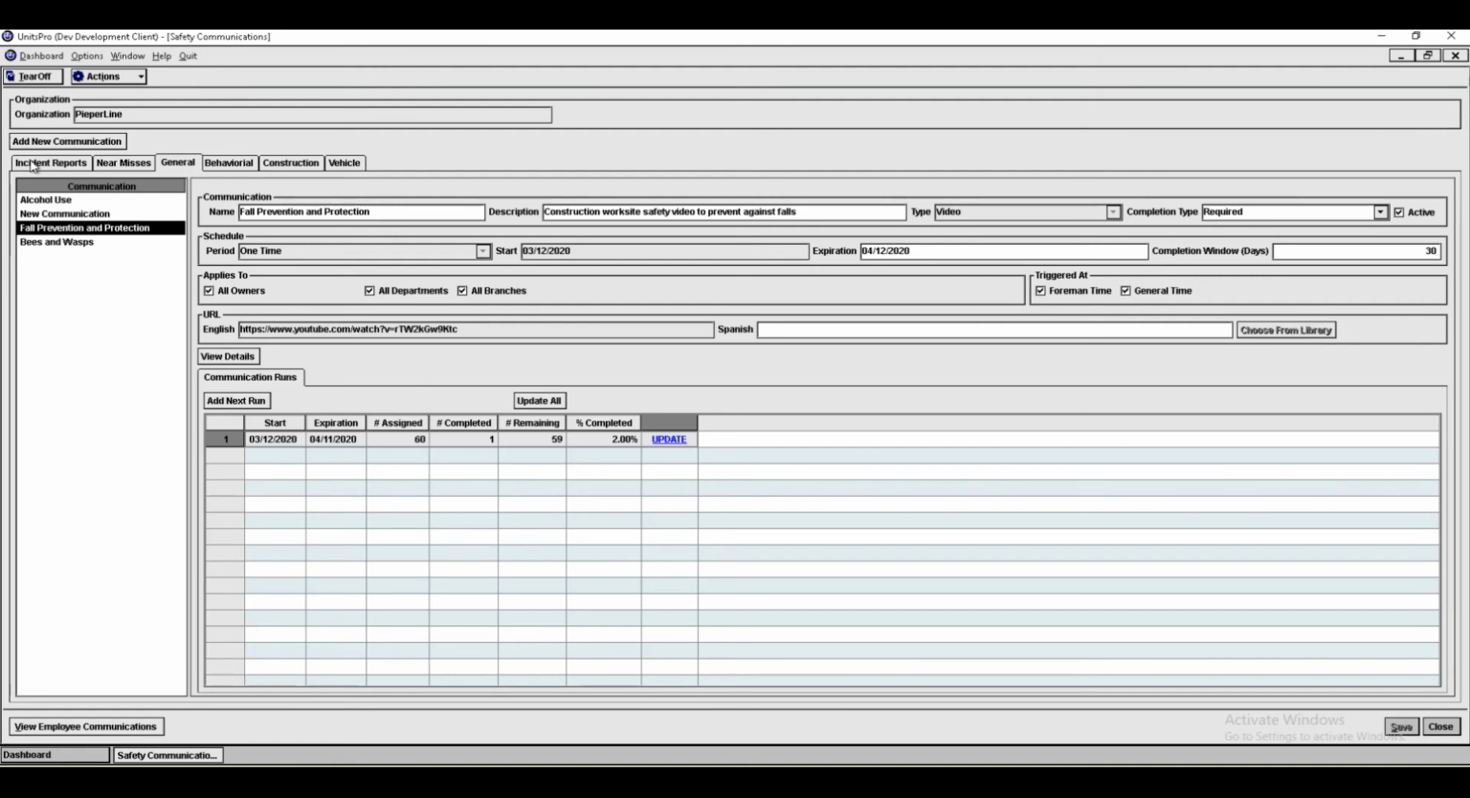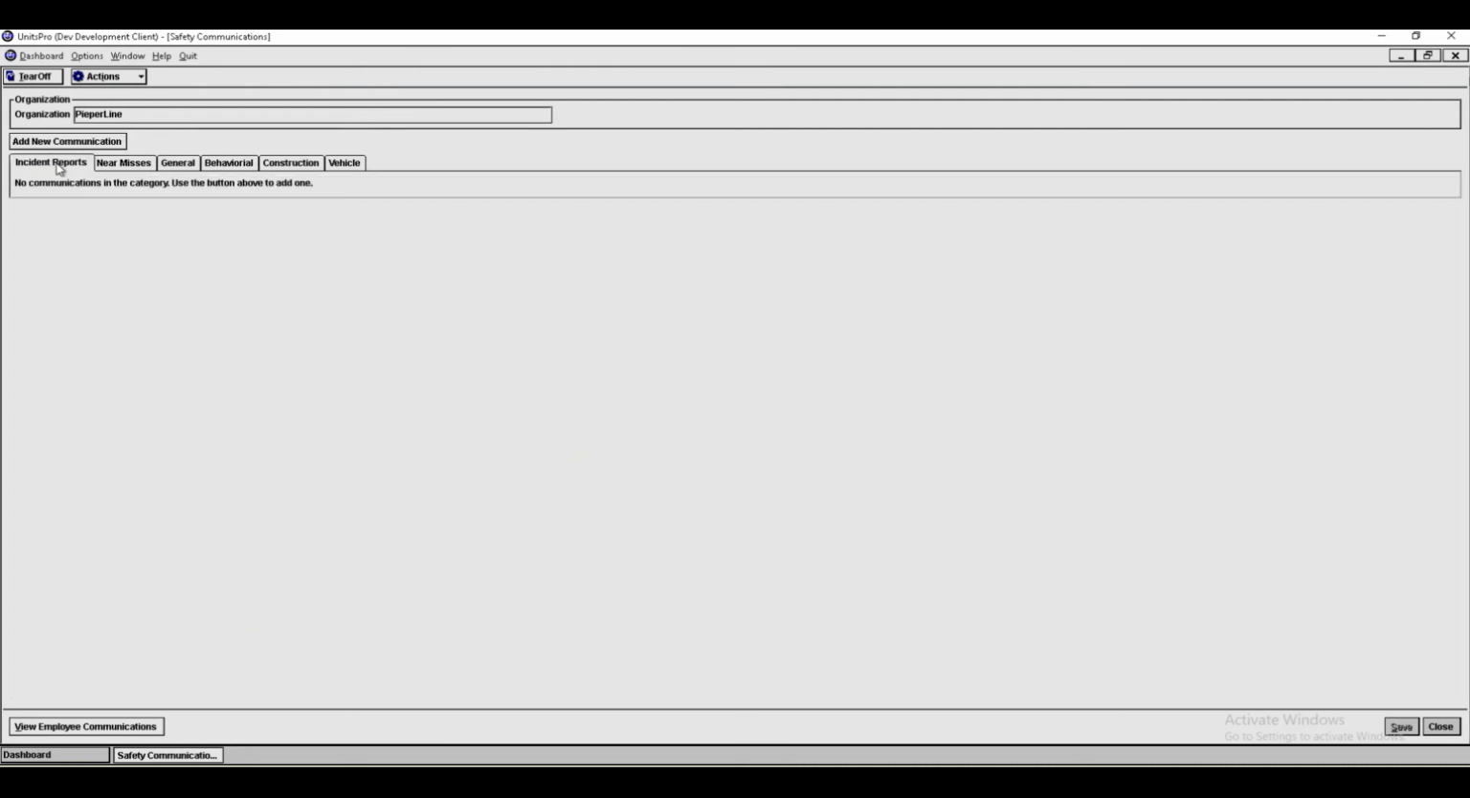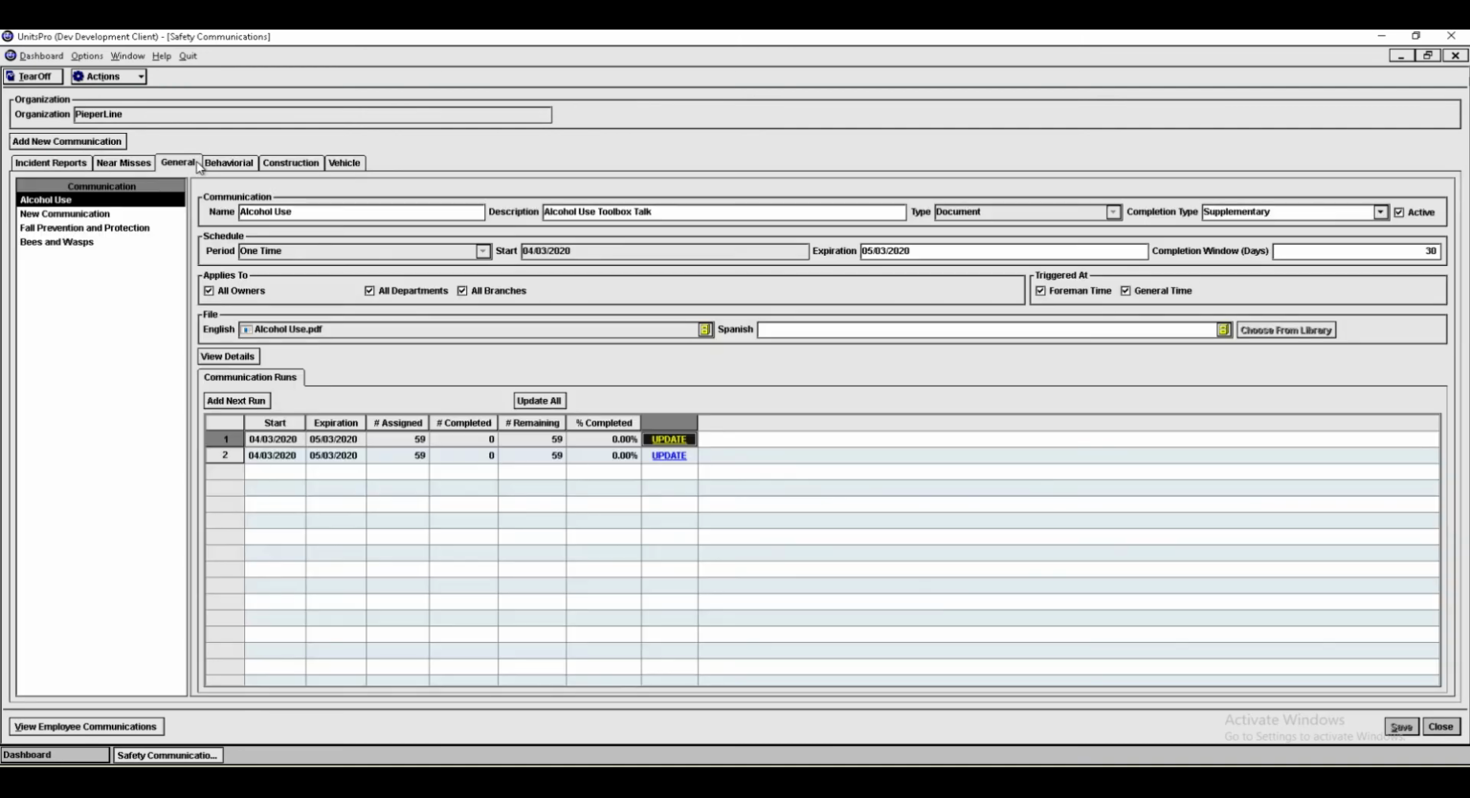So in here, we have our information by type. This type is set by UnitsPro and can be enhanced upon request. We go in here and we can add a new communication to each of these types as appropriate. When we add one, we have to fill out some information. What's the name of it and the description? What type? And type is either a document or a video. And what's the completion type? It's either supplementary or required.